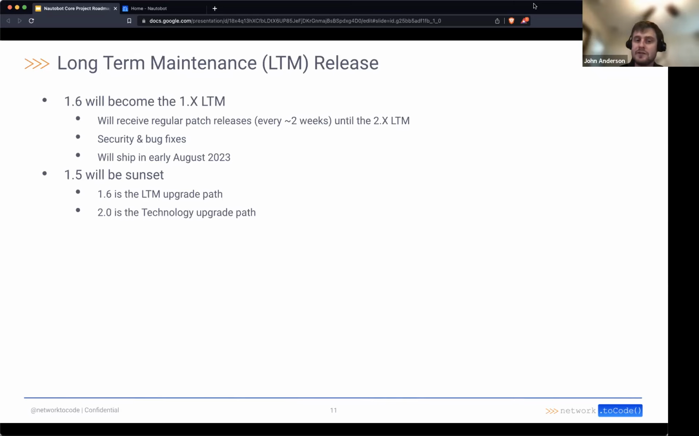So the LTM path, if you think of other organizations might call that like a stable train, and so forth. And then 2.0, you could consider our technology upgrade path. If you want the latest and greatest feature sets and so forth, you'd be on that 2.0 train.